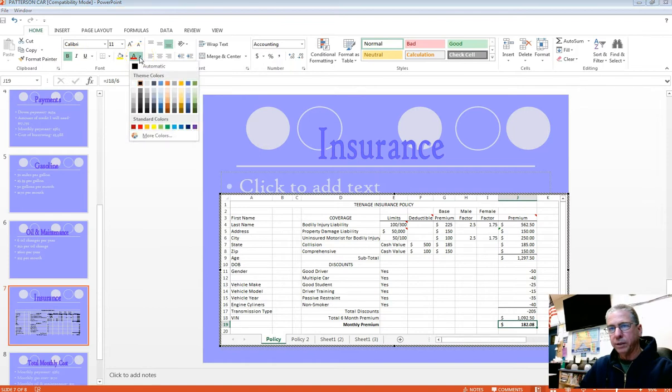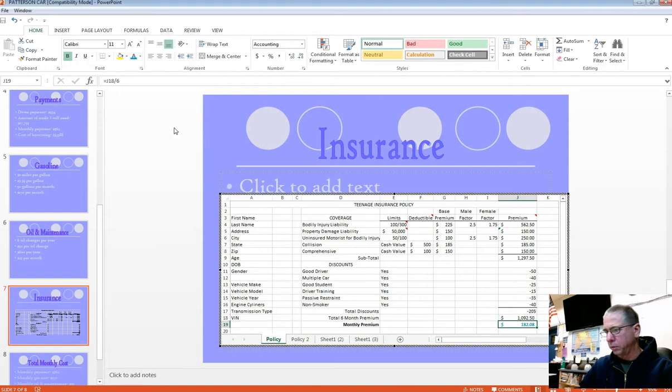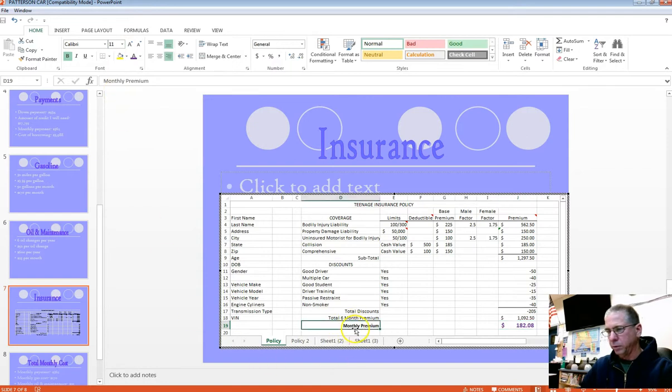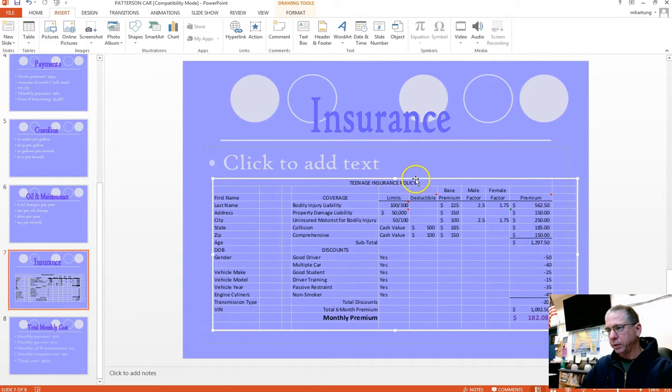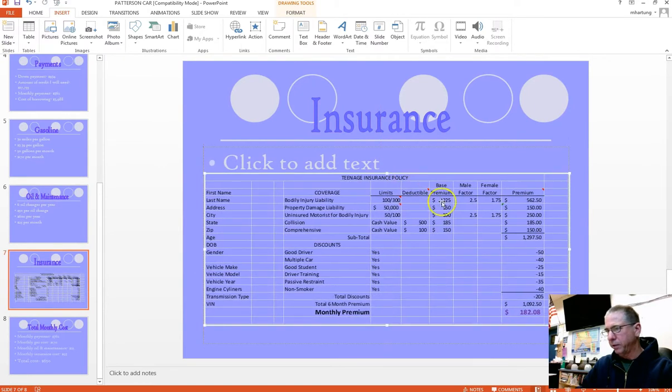And maybe even add some color to it here. And maybe even change the size. Let's make it a little bigger. There we go. Make that a 14. Anyway, you can have fun with that. And then I click out of it. And once again, it's an object. Now I can center that again.